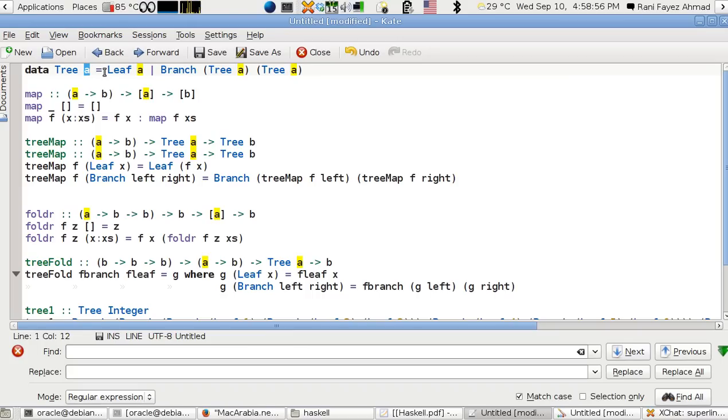So it can be a leaf, A, or it can be a branch of a tree of the same type and another tree of the same type. Now, what does this mean? This means that I'm calling the tree back. So another time you're building a tree, it has to be a leaf or a branch, and it recurses and repeats, and goes down and down in the structure of this tree.